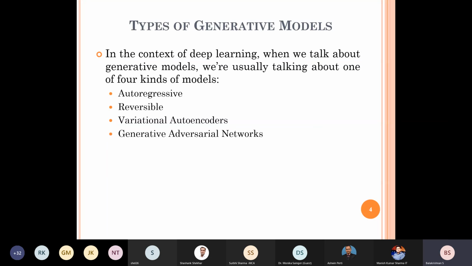The fourth important type is the generative adversarial network. That is our topic. After traversing through the other generative models, auto-regressive, reversible, and variational autoencoder, we get to the GAN, the generative adversarial network. In the upcoming slide, we will see what the generative adversarial network is. Apart from GAN, we have the other three generative models: auto-regressive, reversible, and variational autoencoders. Next slide, please.